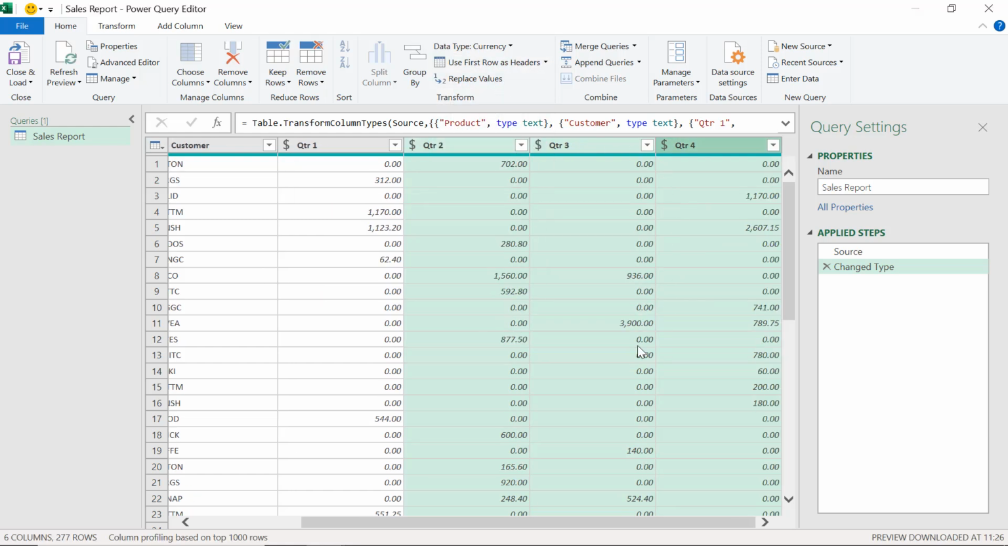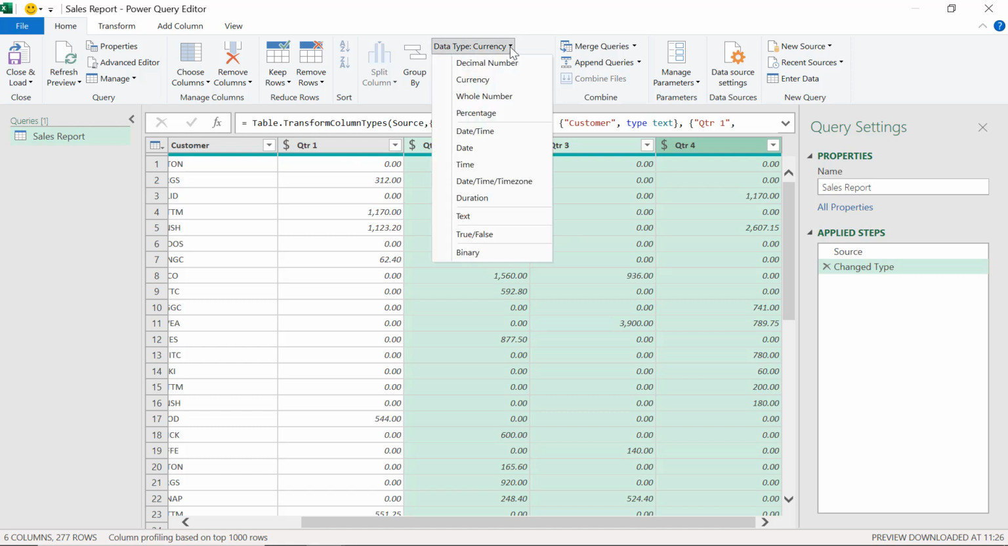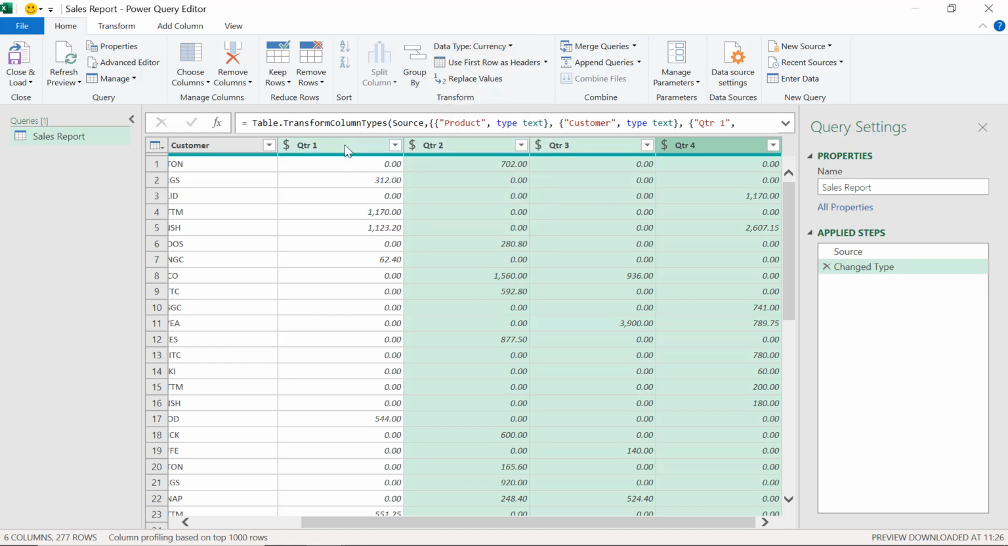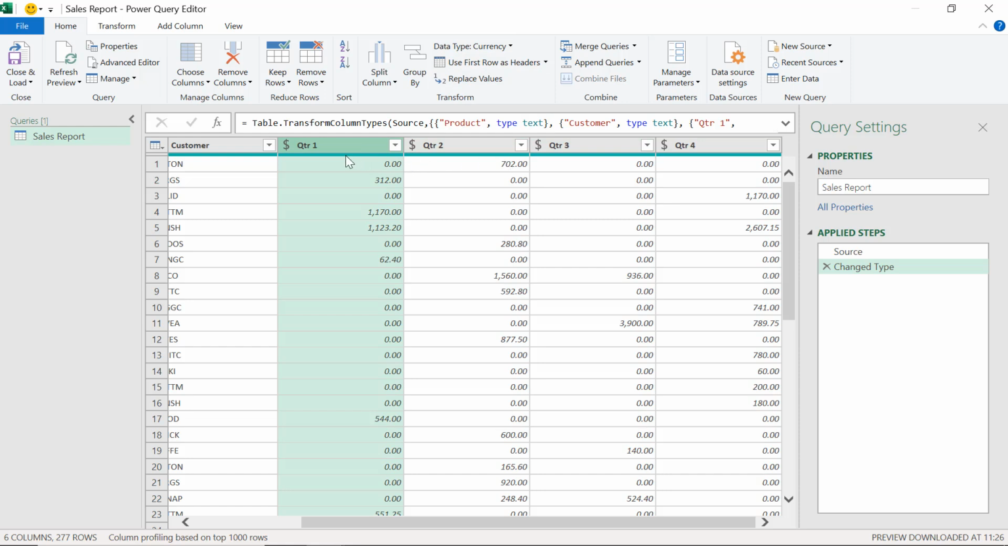See here, look at that. All this, we converted the normal data into the currency format. Here in the data type, you can change to decimal, currency, whole number, percentage, date time, any format we can change.